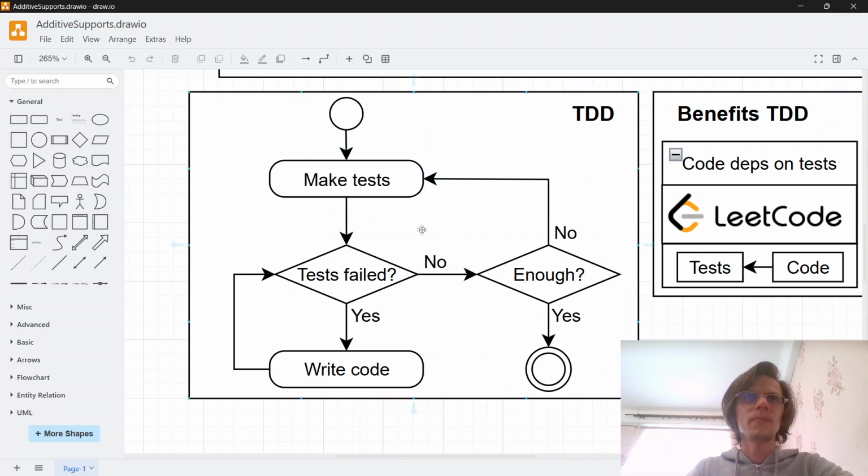The main idea of this approach is about making tests until they fail, and once they fail, we write code. We must write code until our tests pass, and once our tests pass, we should ask ourselves, is it enough? If no, then we should repeat our cycle. If it is enough, then our development is over.